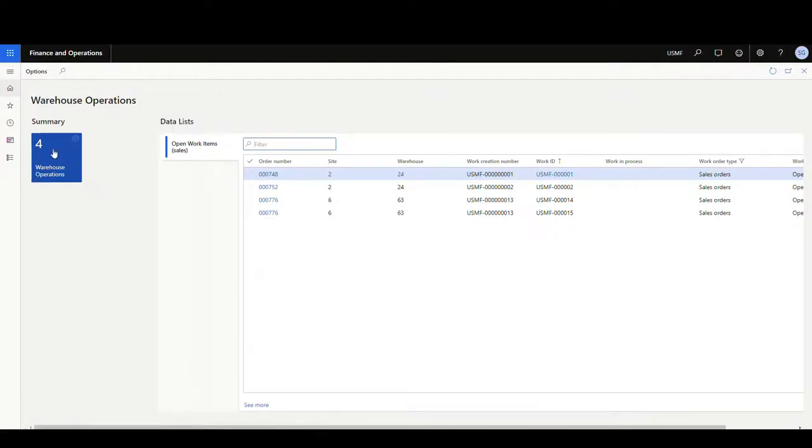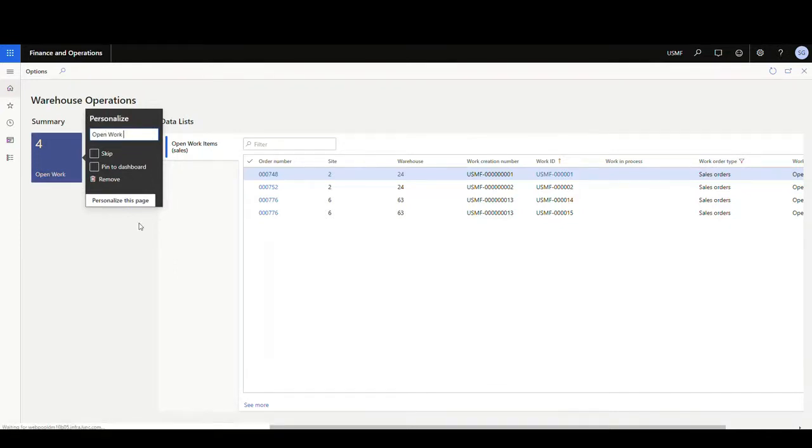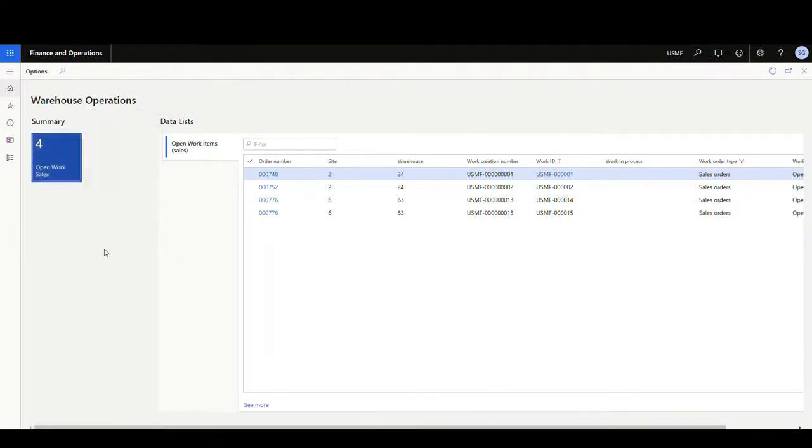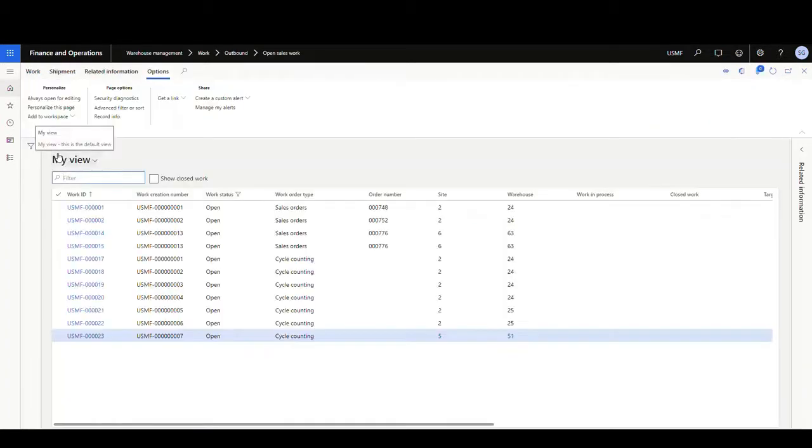And so we have this is a tile, and then this is our list, okay? This is the description I put on it, and it's a bad description, so I named it badly. I really want it to be called open sales items. So let's personalize this. Instead of warehouse operations, we're going to call this one open work sales. There we go. And there we have it. It's basically going to reflect this number as how many are open, and then we have a list over here. When you create these tiles, you can also click on it and it will take you to the screen itself.